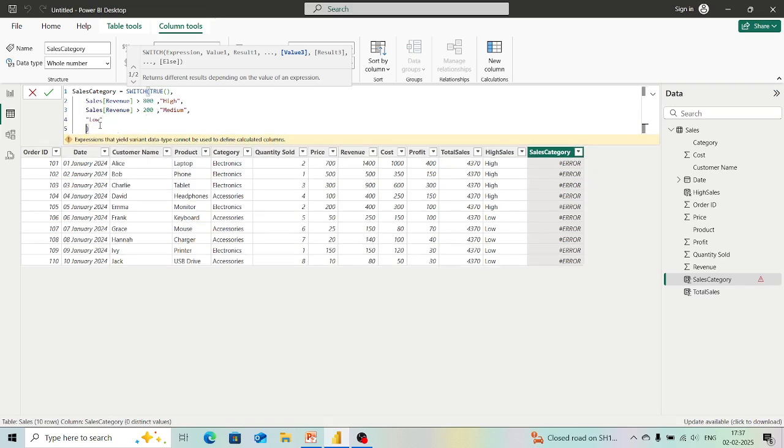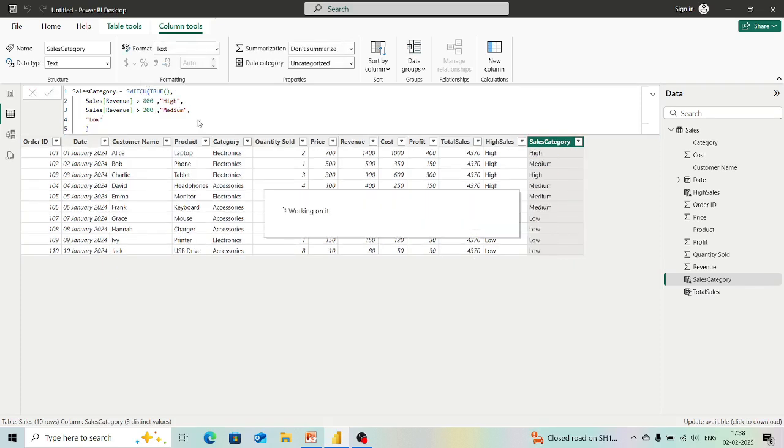So this is a DAX function. More than one line I have used. This is the switch case. So let's press enter and see what happens. Is it giving us any error? Yeah.